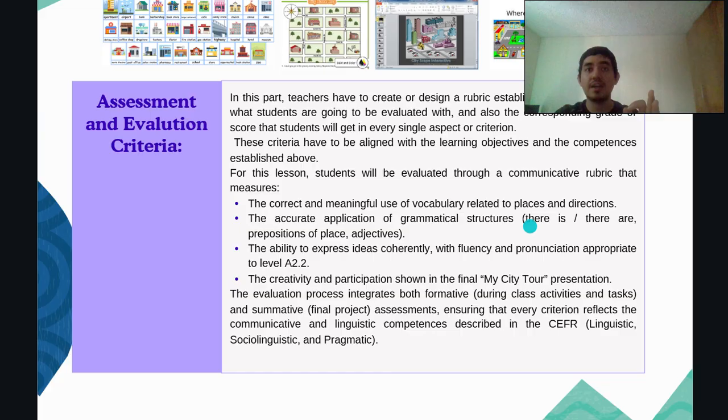And finally, and most important, the assessment and evaluation criteria. For this assessment, I designed a communicative rubric that evaluates students' performance based on vocabulary use, grammatical accuracy, fluency, and creativity. The final product is an oral or written project called My City Tour, where students describe their favorite places using all the structures learned in the unit.